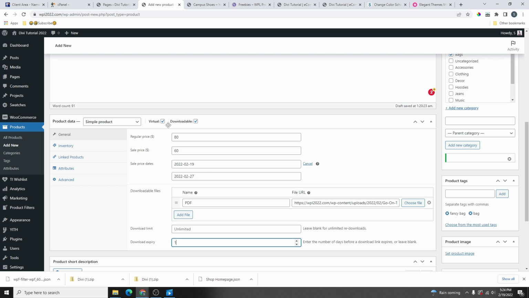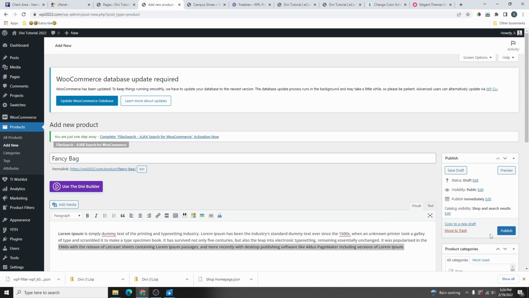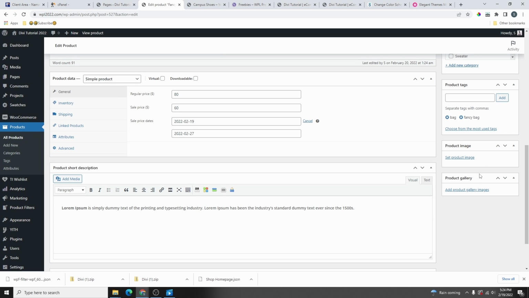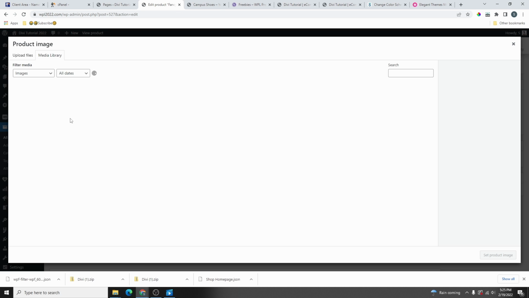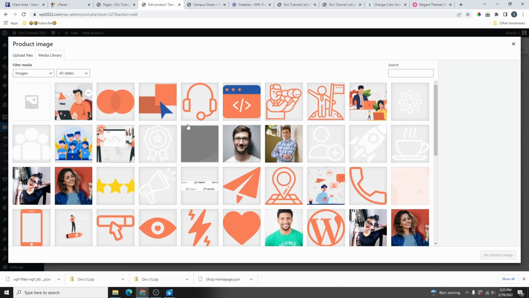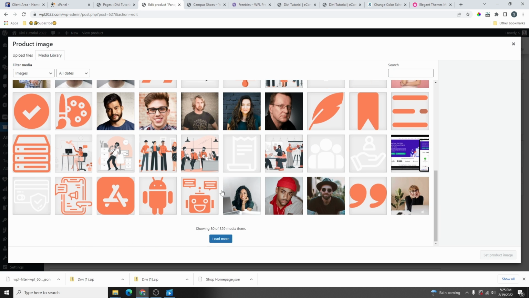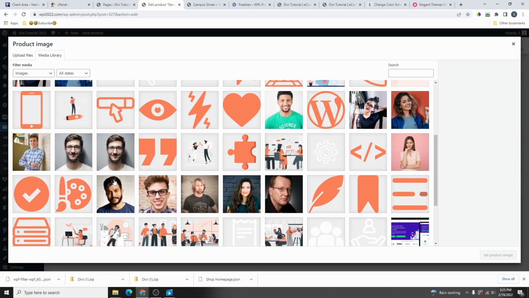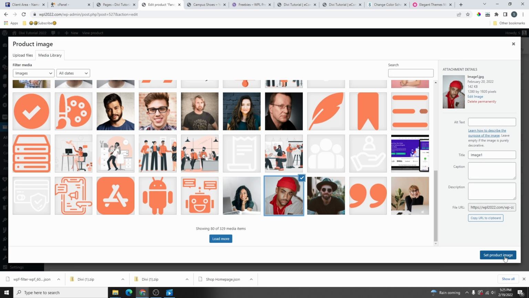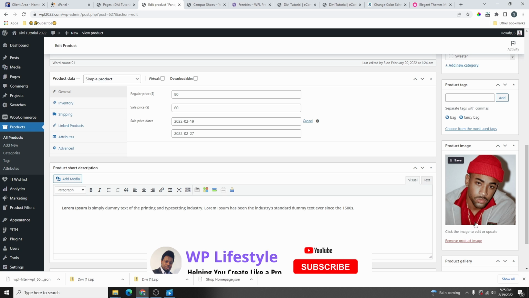But in this case we are not creating a downloadable product, so I'm going to go ahead and uncheck these two boxes. So once you uncheck that, we can go ahead and click on publish. Now that we published the product, I just realized that we did not add a product image, so let's go here and select a product image. You can go ahead and upload all the product images for your products on your website. Once you upload them, you are going to have access to all the products here. You can go ahead and select that particular product. I will select this one maybe. Go ahead and insert the image. So now you can see our product image.